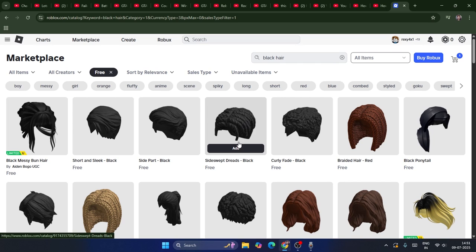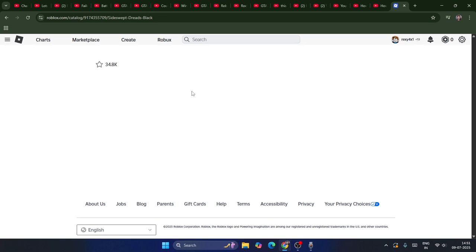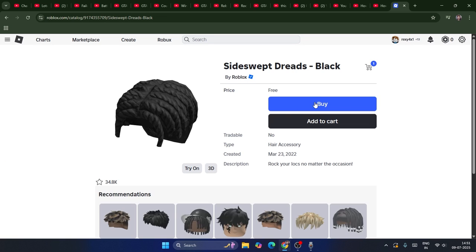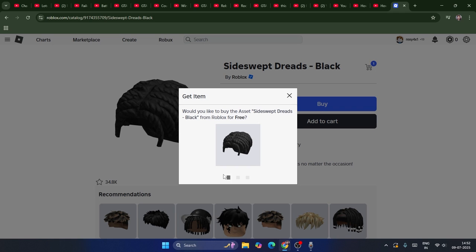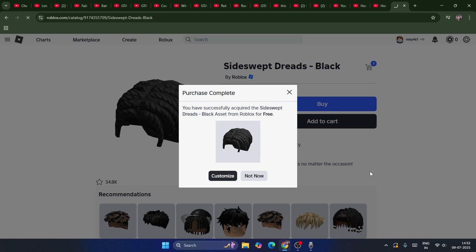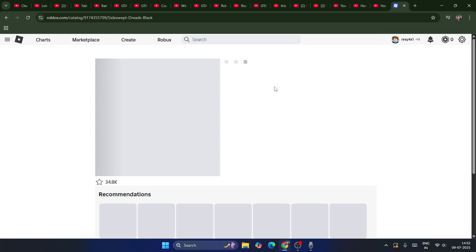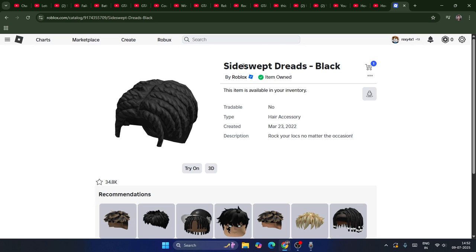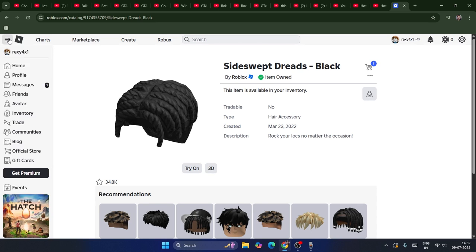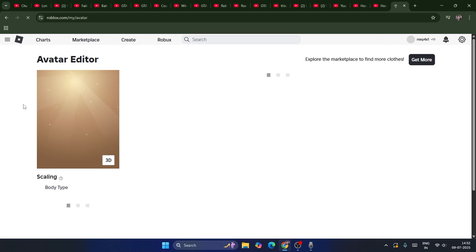So let me select this. Once it's completely loaded, just click on buy and go for get now. I'm also going to click not now, because I want to make a few more purchases. Once you're done with both these things, you just need to go back to the top left and navigate to the avatar page, where you can get your avatar.